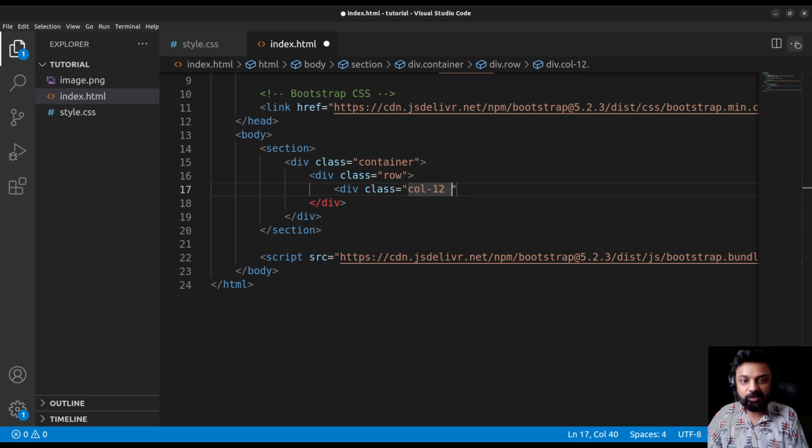I don't need to specify this for medium screen sizes as well, because I wanted to follow the same pattern for medium screen sizes. The pattern changes when we are talking about the large screens, right? So I'm going to specify col-lg for large, extra large, and extra extra large screens. And I'm going to say that I want this column to be 6, right?